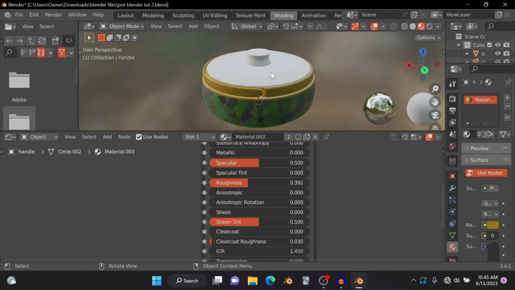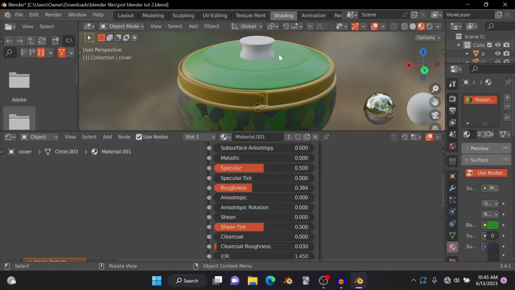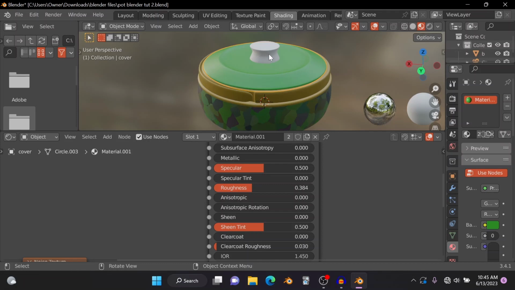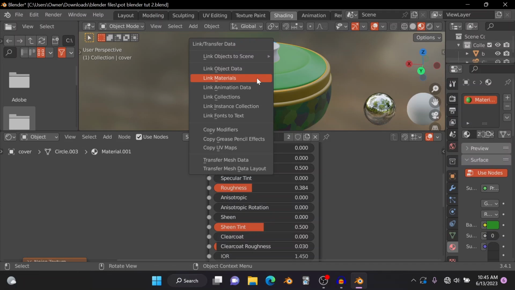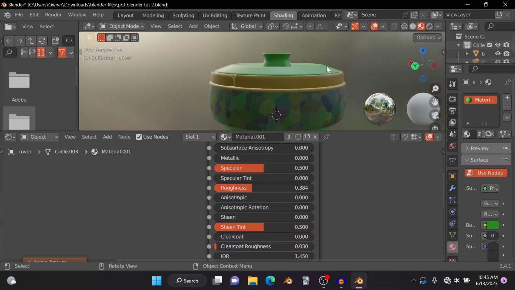Also, let's go to the lid now. So for the lid, I'm going to use the same material as the first material. So I'm going to apply this material to it, and then for this one right here, we are going to use the same material as well. So just shift click on this, Control L, link materials, and there we go.